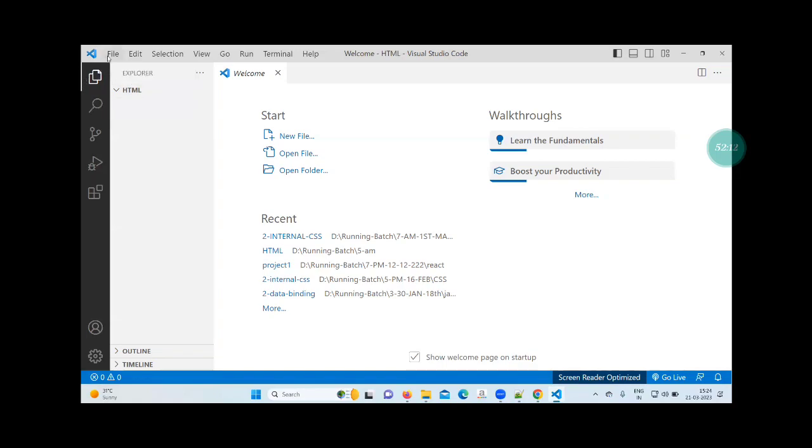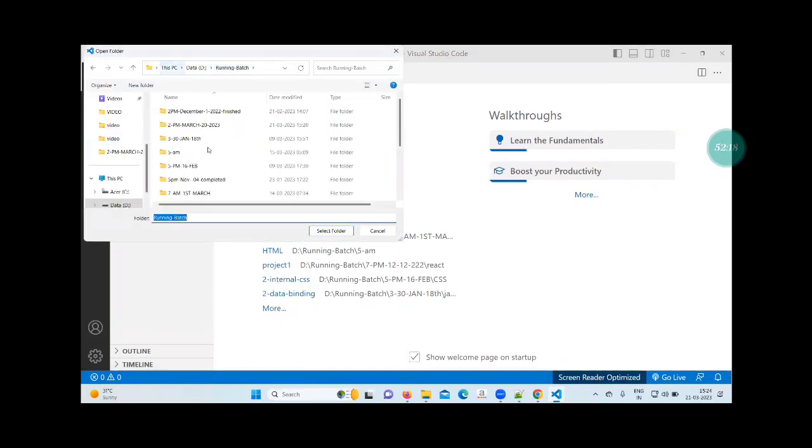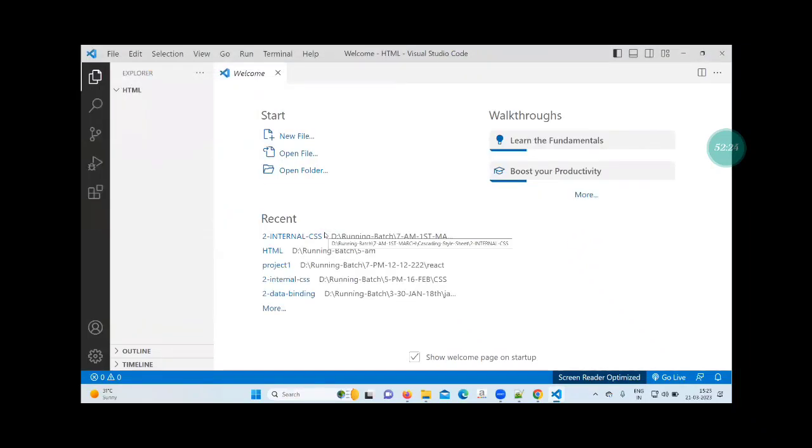Okay, ready? Again, I'll guide you. We need to go to File, and from there select Open Folder. Go to your system, find where you created the HTML folder, click on HTML and then click on where? Select Folder. So your HTML folder will get loaded here.